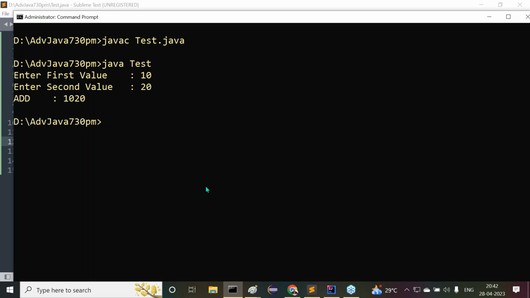But what I got here, what I'm getting there, 10 and 20 we are getting now, 1020. I'm expecting arithmetic addition. But unfortunately, it has performed string concatenation. 10 and 20, I'm expecting 30 as an output, but here we are getting 1020. Observe, where is the problem actually? Where is the problem actually?